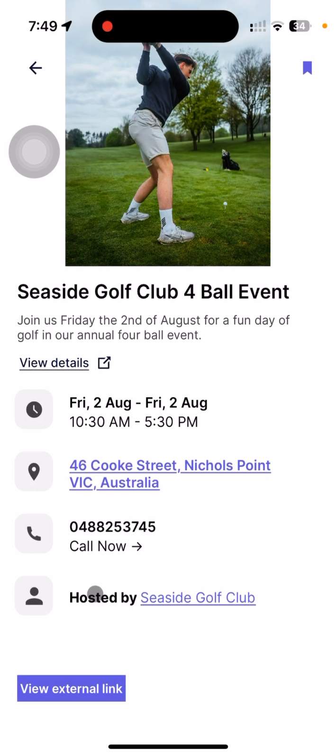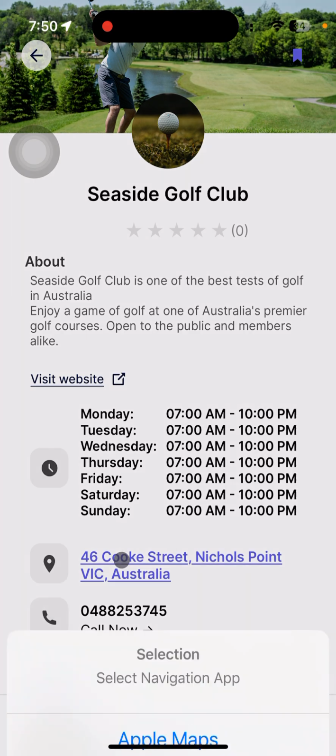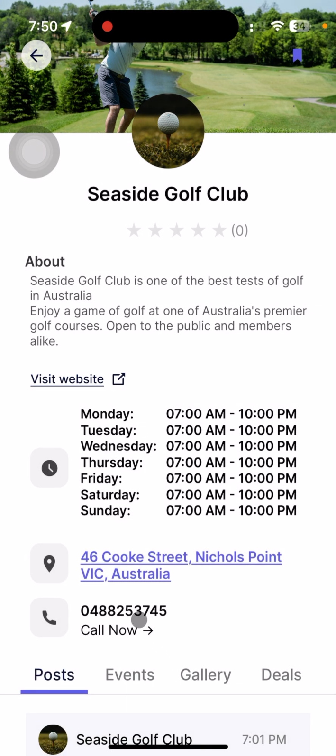We're also going to go down to hosted by Seaside Golf Club, and this is where we set up our club profile. We tap on that. If you recall from the previous video, this is exactly what it looked like when we were setting it up in the web environment. You note there's a redirection to the website, trading hours, brief description, and the address again. You can call again off the club's profile screen.